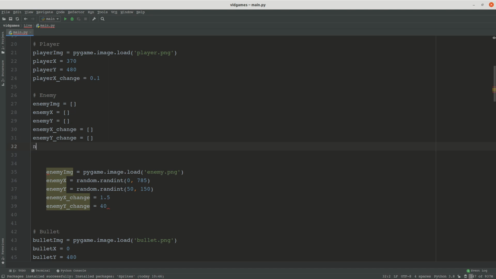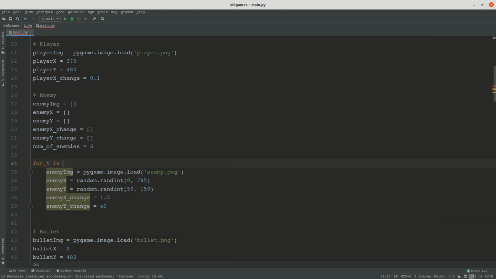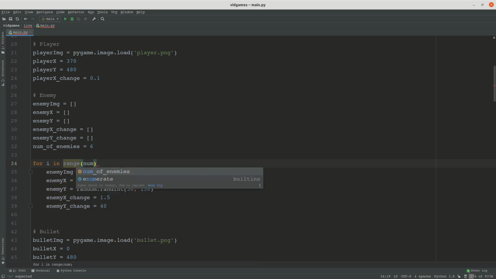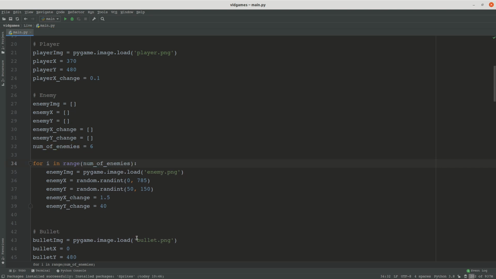Before we do that, I'm going to create a variable called num of enemies. This is how many enemies we want. I'm going to put in 6, because if we shoot them they are going to respawn anyway. So don't put too many, otherwise the game will get too hard and no one will want to play it. As I told you, we're going to put in a for loop. I'm going to say for i in range num of enemies, which is going to be 6, so it'll add these variables to 6 of those enemies.